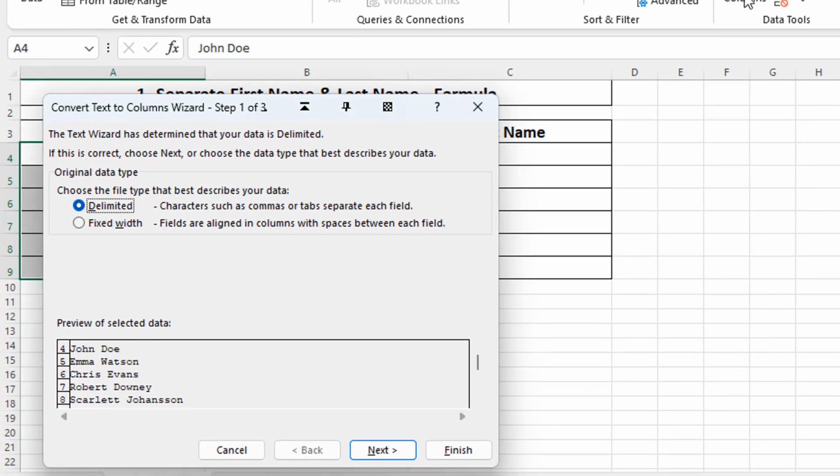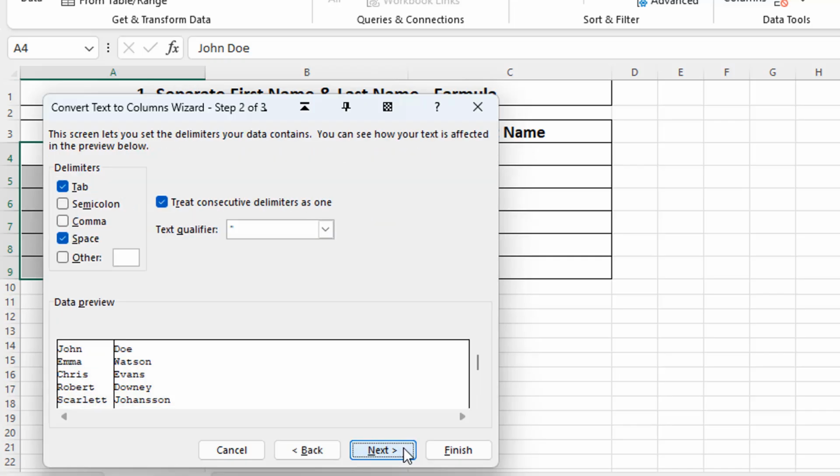This will open the Convert Text to Columns wizard. Here, select Delimited and click Next. In the next step, you will see a few delimiter options. Since we want to split the names based on space, I'll select Space. You can preview how Excel will split the names below.